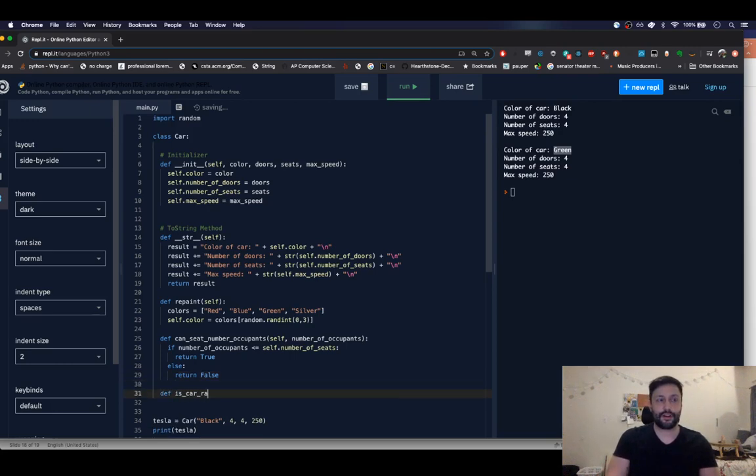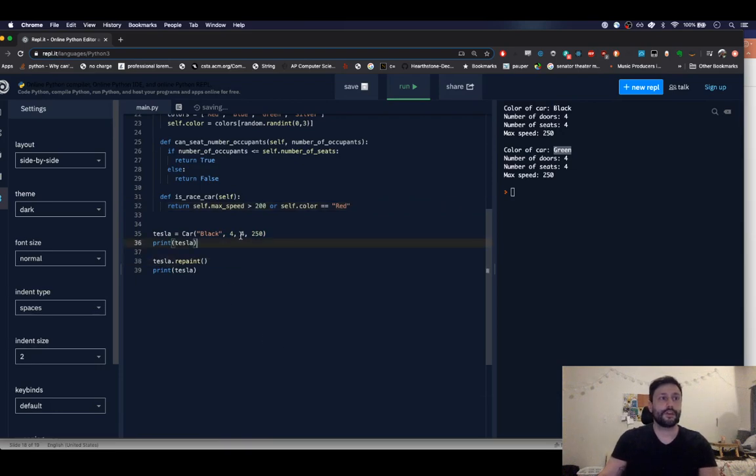Def is_race_car. We pass in self, and we're just going to say return self.max_speed is greater than 200, or self.color is equal to red. So we'll go ahead and define a fast Tesla here, which is a car, we'll just keep that Tesla.